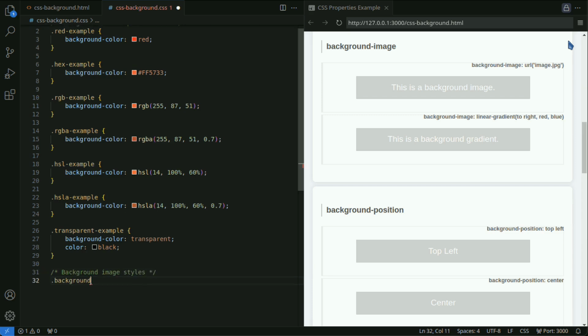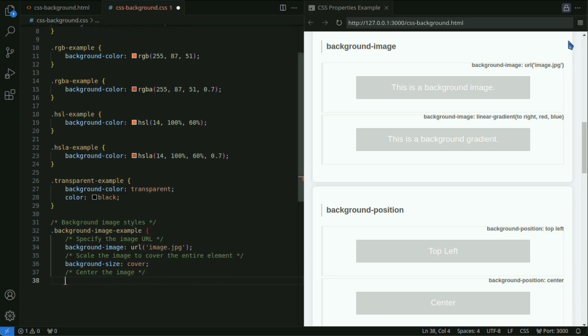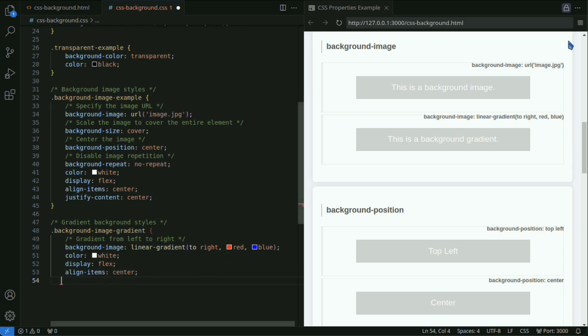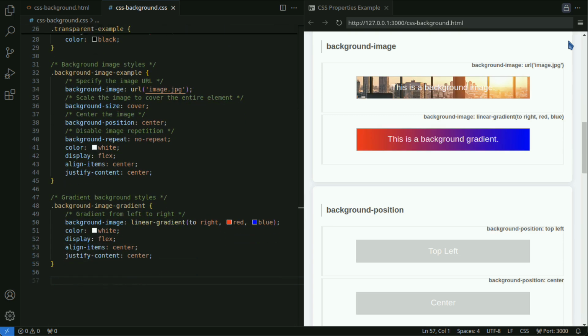Next, let's look at the background image property. The background image property is used to set an image as the background of an element. The specified image is displayed as the background of the element, and its size, position, and repetition method can be adjusted with other related properties. We will also explain related properties such as background size, background position, and background repeat later.